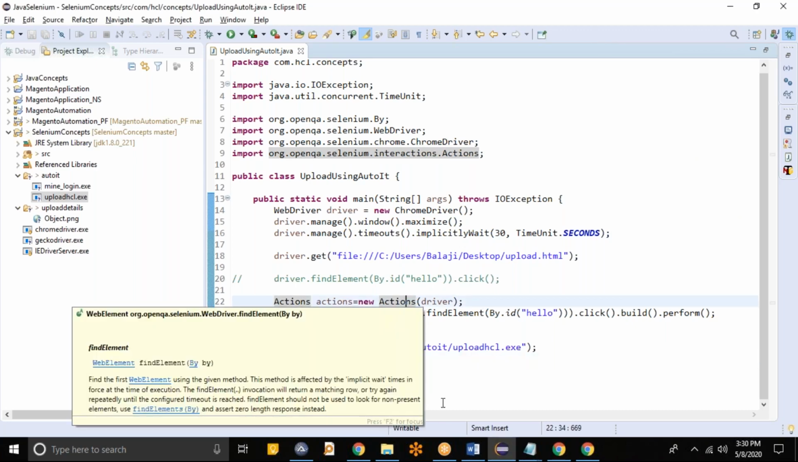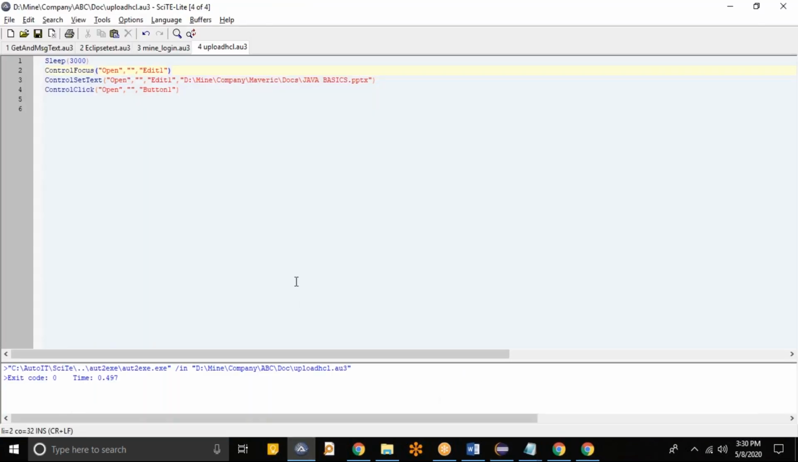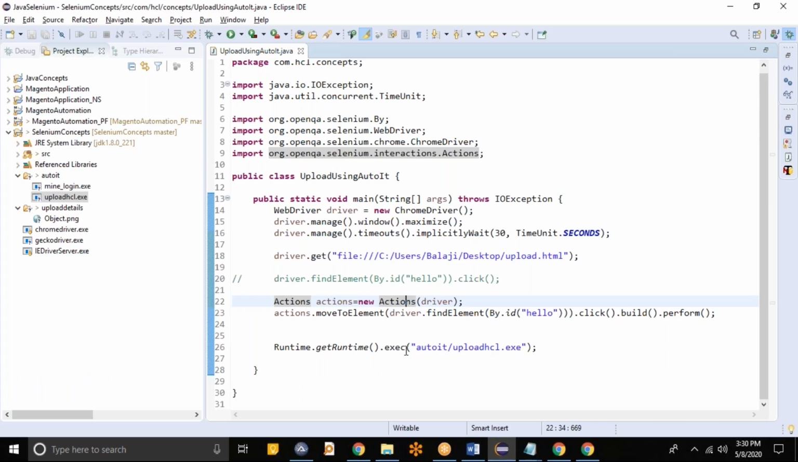For example, now what we are doing is we are writing the script. After writing the script, we are compiling it and we are running it through Java. That's it. After this, we can go further with driver.findElement.click, all these things. That is clear for you?